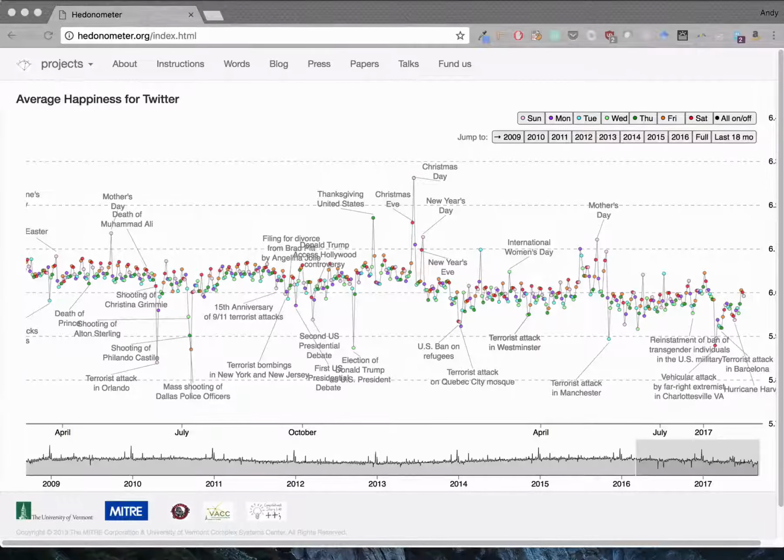Let's take a chance to dive in and see how we can actually improve the performance of a live site. This is a site that I've worked with a lot, the Hedonmeter website, and what this is showing is the average happiness on Twitter over the last 18 months. A bunch of things to observe here, but let's just focus on analyzing the performance. If we want to do that, we're going to use the network profiler and the timeline debugger in particular.